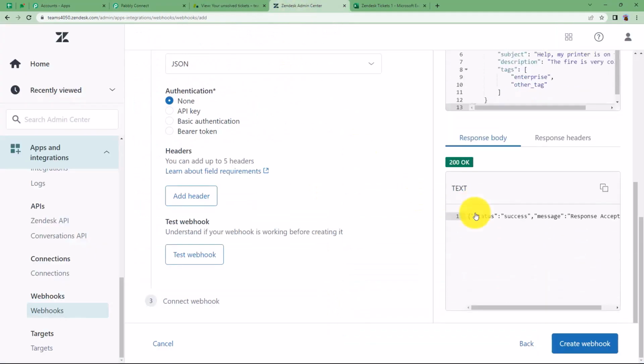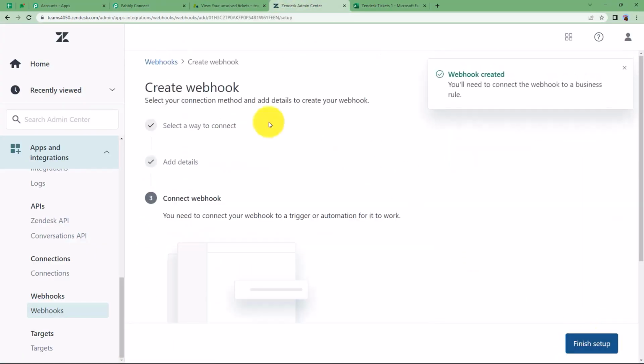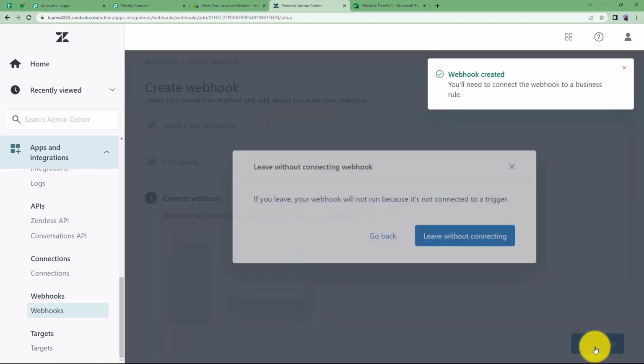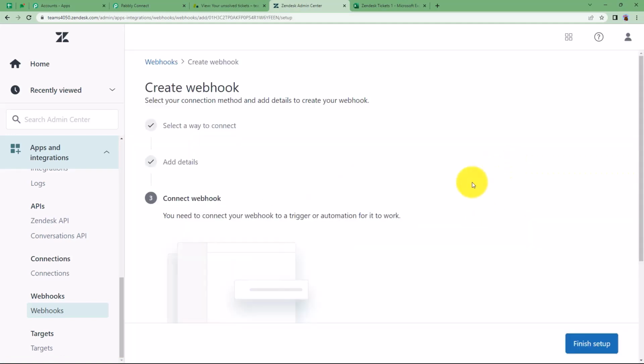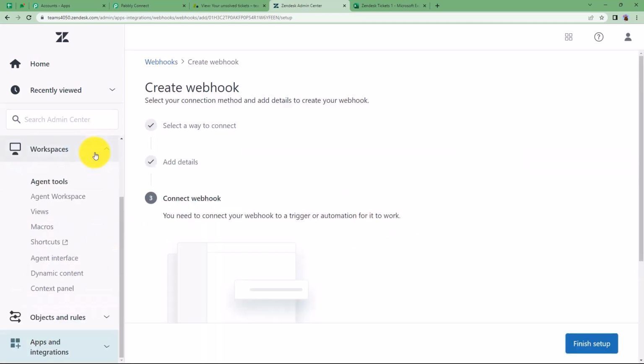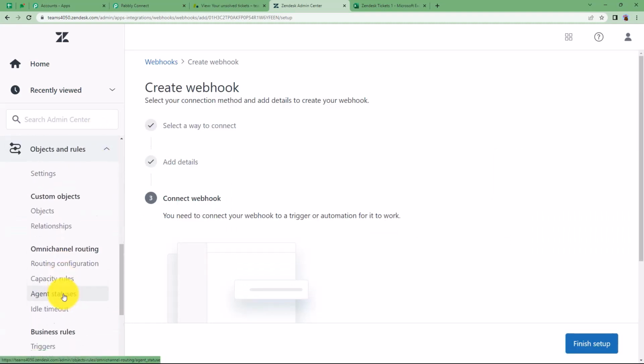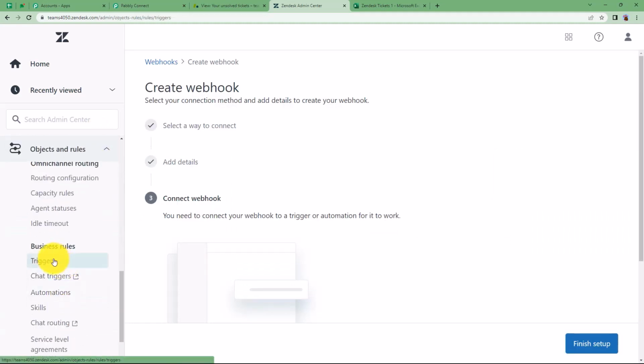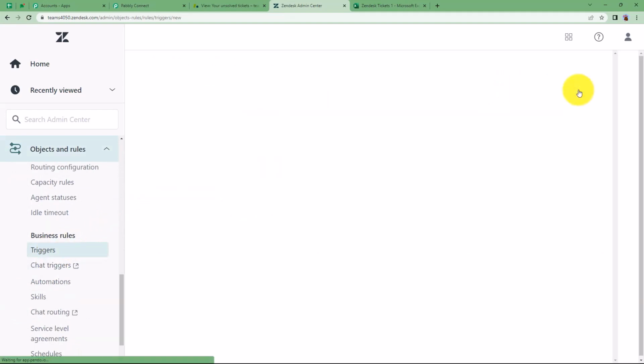Now just when this is done, click on create webhook and the setup is done. Click on finish setup. The webhook is created. Now one more thing that it just said right now, that you have to add a trigger also. So for that, come here to objects and rules in the same menu, and in objects and rules, in business rules, you will find triggers. Click on triggers and then you have to add a new trigger.